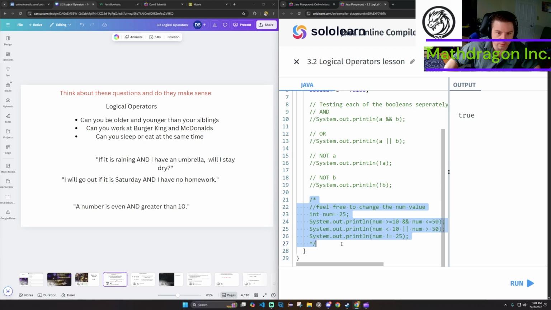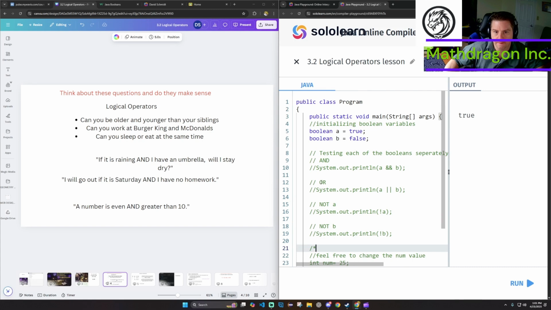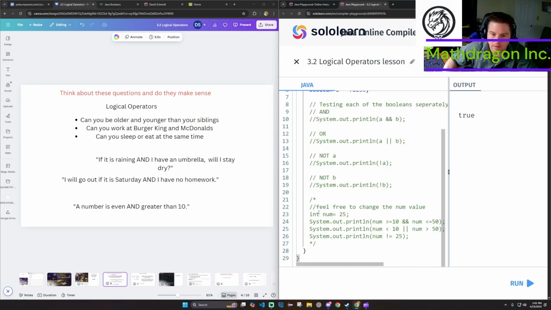And that there, and then that gets closed there, and that gets closed there. Okay, that's right. I don't know what the alignment was, but it wasn't. Feel free to change the num values. So we have an integer, the number of 25.